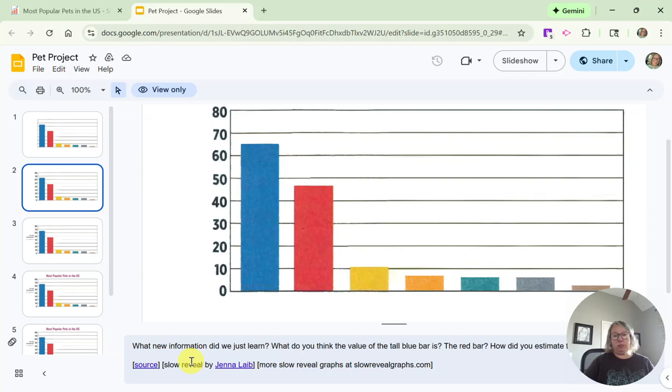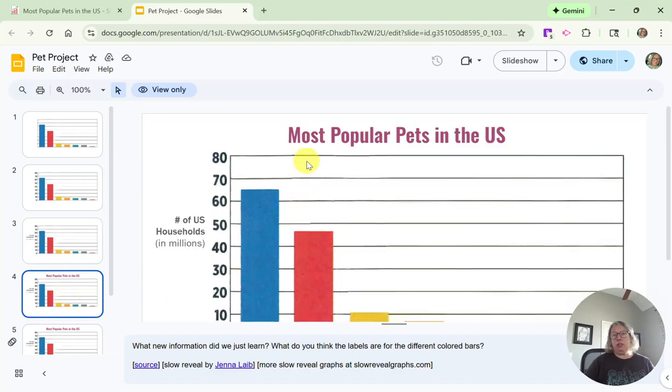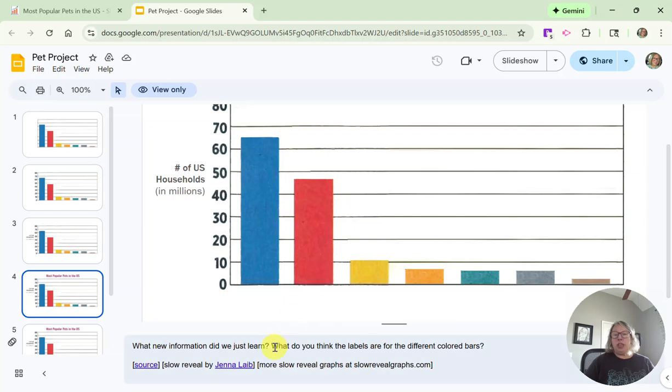There are some mathematical questions, such as, what do you think the value of the tall bar is, the red bar? How you might estimate those. So good mathematical content discussion questions that can happen there. Some more context. How does this context change your thinking about the graph? And then we get a title. So in this slide, we get the title. So now students know that this graph is about the most popular pets in the US. And so they think about the labels for the different colored bars.